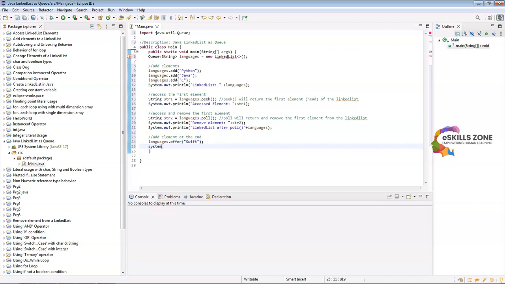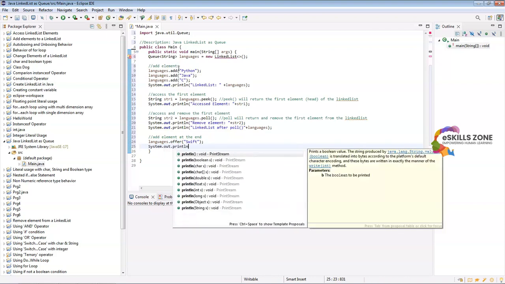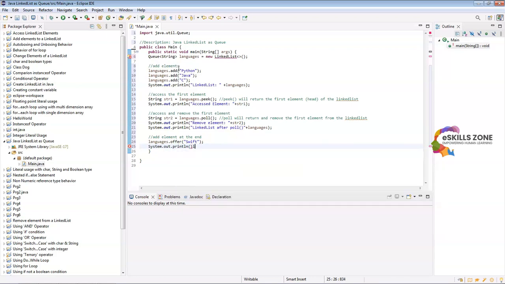and then type System.out.println and then type "linked list after offer" parentheses colon space plus languages.